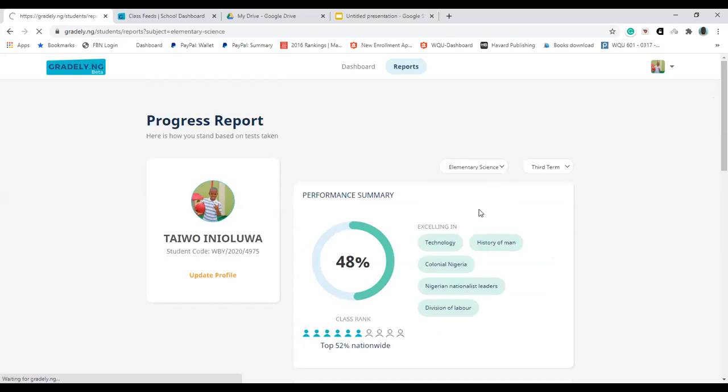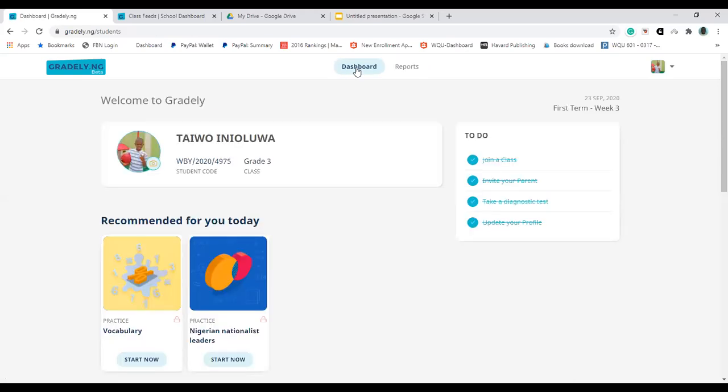Parents have access to this when they log in to their own account, so they can see everything that the child is doing as regards academics. Basically, the students can partake in all academic activities that are set up by the school using Gradely for Schools.